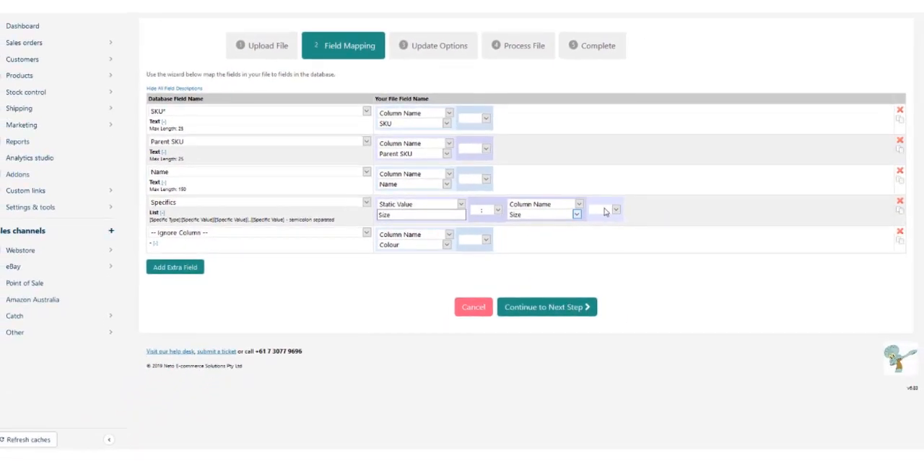After that, we can then go ahead and put in a semicolon, which will then allow us to do the next specific. And so now we can say, I want to put in a static value. And this time we're going to put in color. Again, we need a colon to separate the value, and we put in color. So now what we've done is we've managed to build the requirements of the import without having to actually do any data work in our spreadsheet. This will now import into Neto correctly.